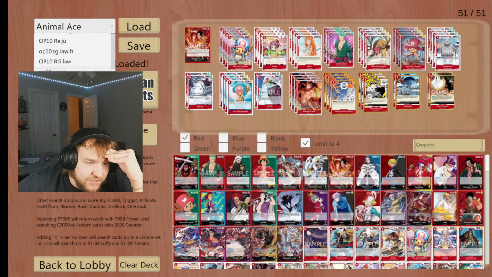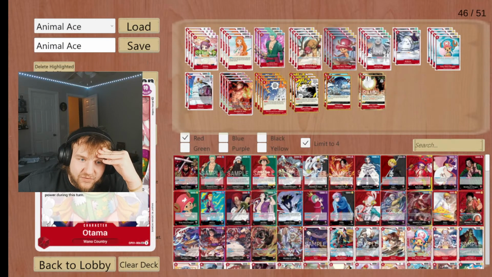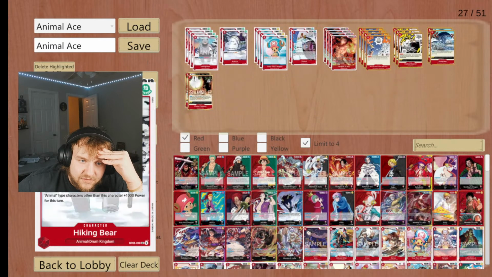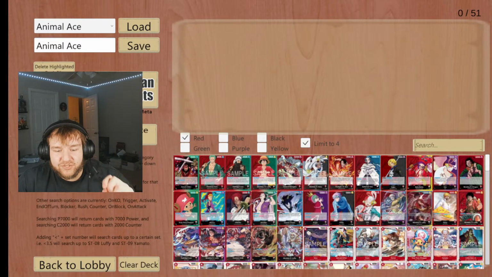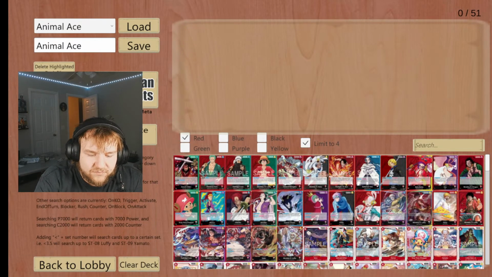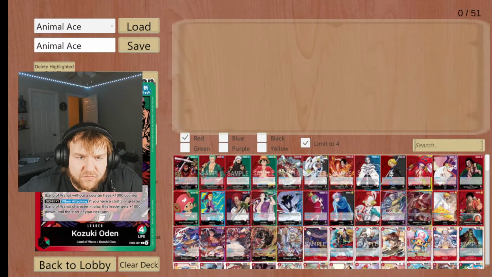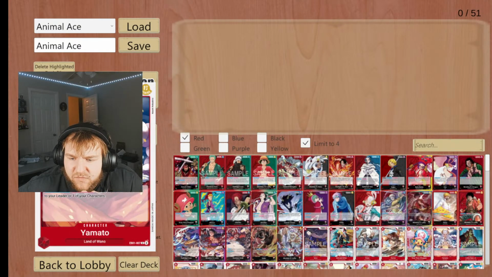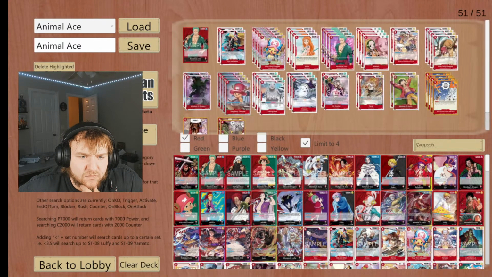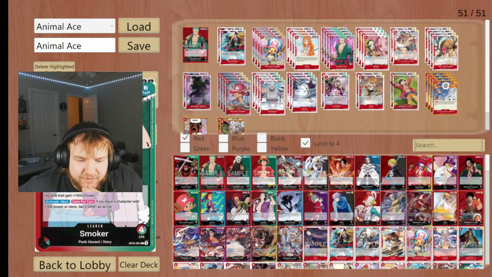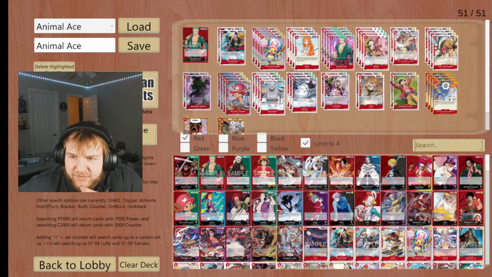I'm surprised I didn't do a freaking... I don't know if I want to do Animal or if I want to do the new Rush stuff. I haven't done anything really with the Rush stuff. I have not played Zoro in so freaking long. Let's find something to base off of because, you know, that's the best way to do it. Okay, so this is a Zoro build. I'm not against running a Zoro build.